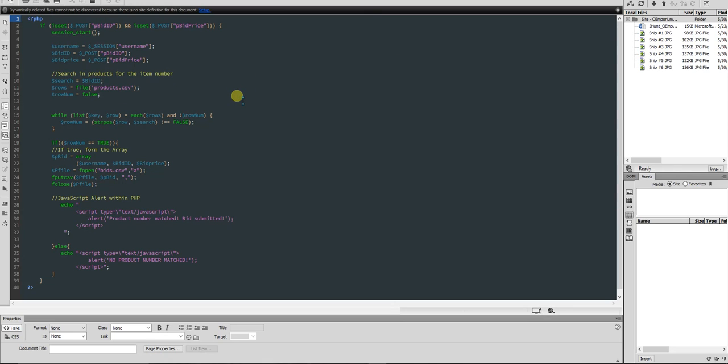And this is the PHP bid script. On here, basically, it'll tell you if the product number is matched, and then the bid will be submitted, or there'll be no product number matched for the bid.